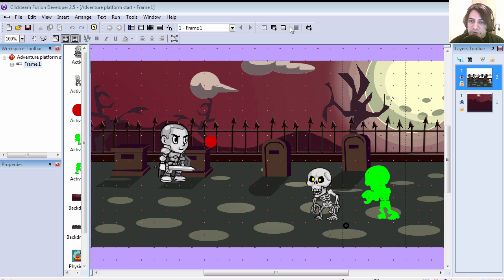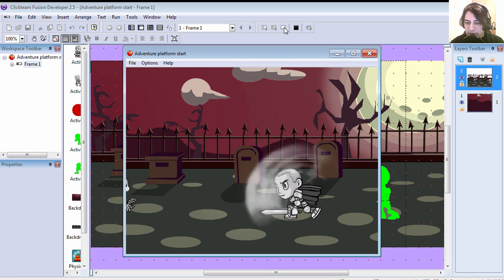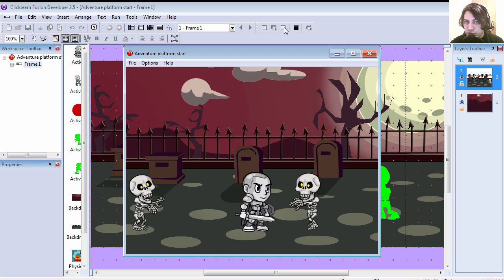In this video we are going to recreate the background from this example. Okay, this will be super simple, so let's get started.